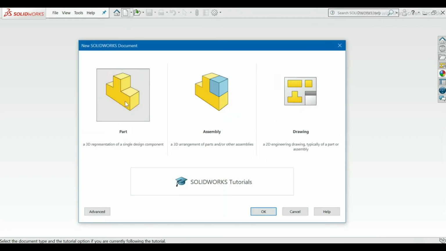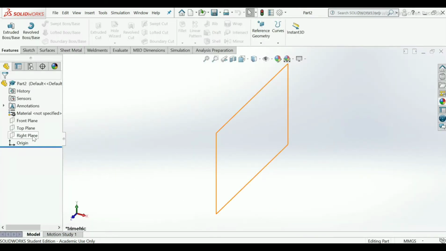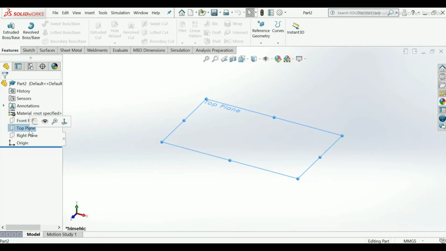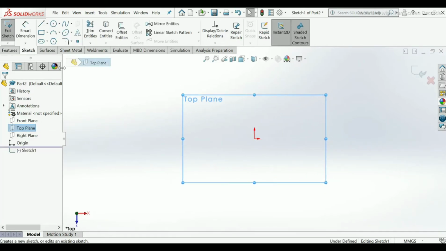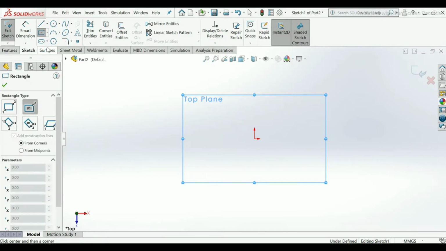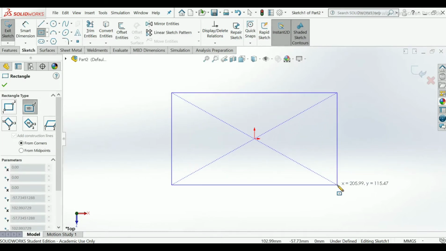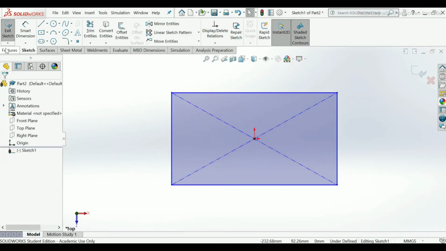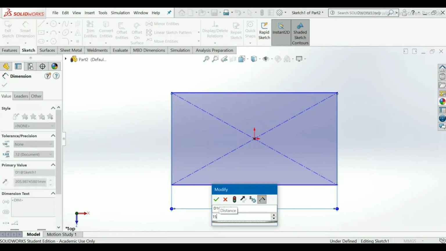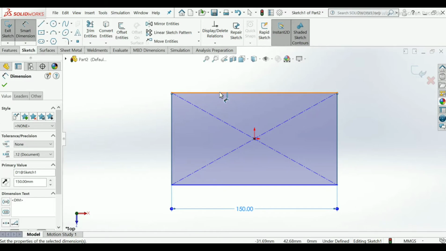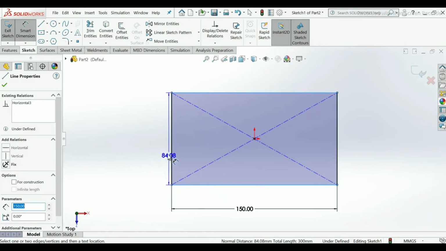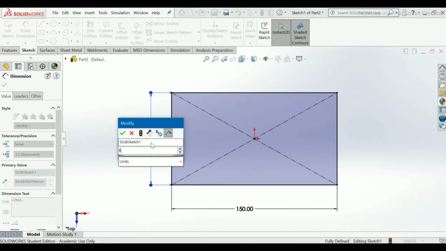Select new part. OK. Use top plane, sketch, center rectangle choose. Apply it from origin point. Give it some dimensions. Length will be 150 mm. Take height 80 mm.